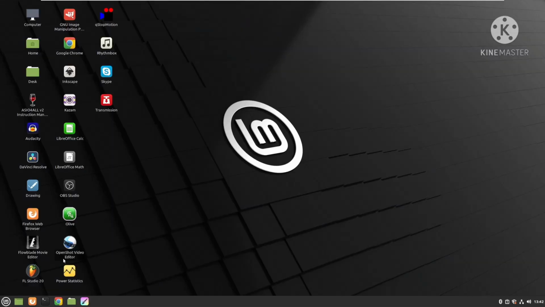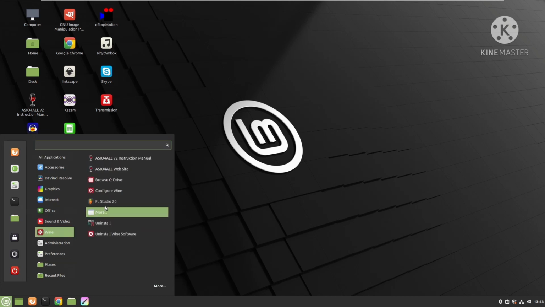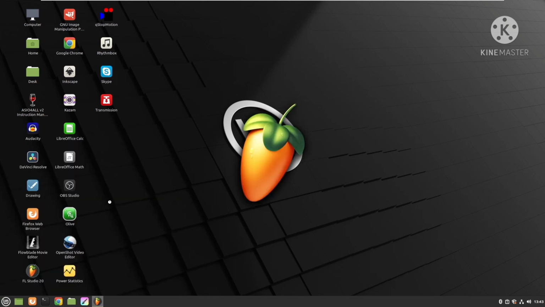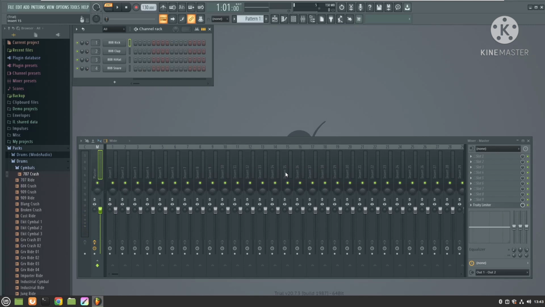Now it's time to open your brand new FL Studio system. You can either open from a shortcut on a desktop. So you see there I've got a shortcut FL Studio, or in my case I can go to Linux starting menu and I go to Wine. Under Wine I will have my FL Studio. So if I open the system, okay, so that's my system there.